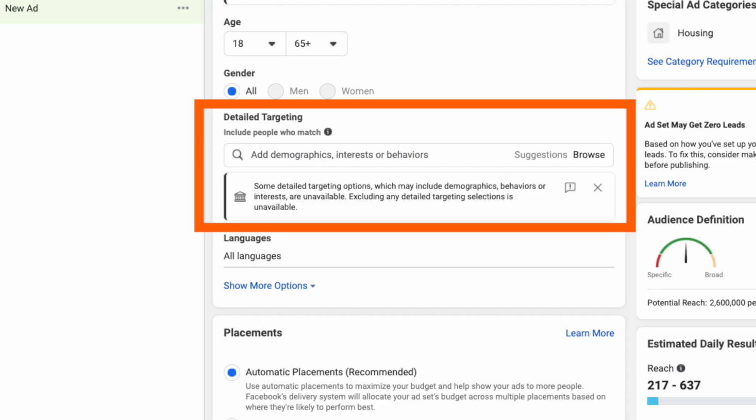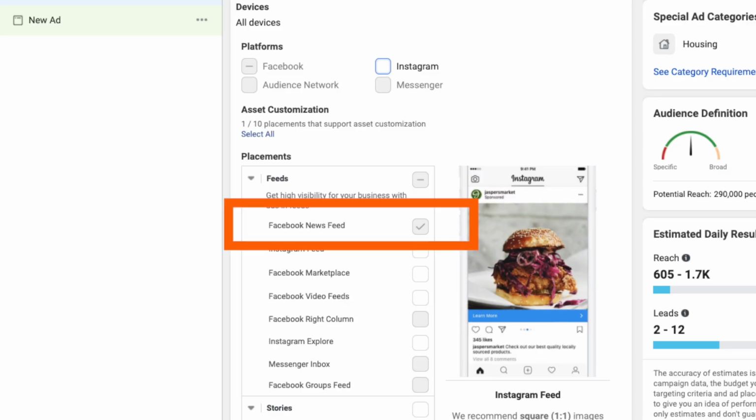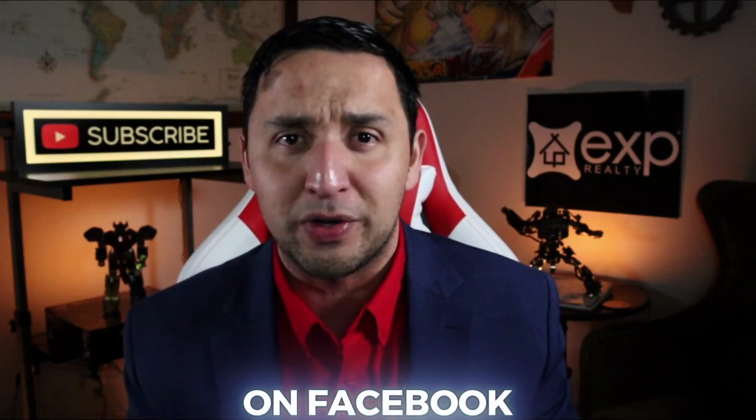And also, don't worry about selecting any interest early on. That's something that you absolutely want to split test down the road. You want to introduce the Zillow interest, the Trulia interest, the Homes.com interest, but that's down the road. And then as the placement goes, you're gonna select Facebook and the news feed. Let go of the stories, let go of Instagram for now, just focus on the news feed on Facebook. And once you've done all that, it's time to create your ad.